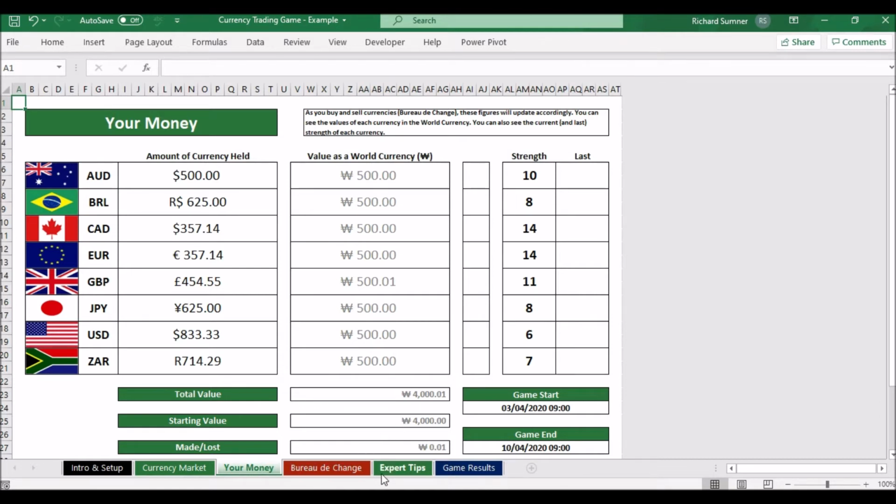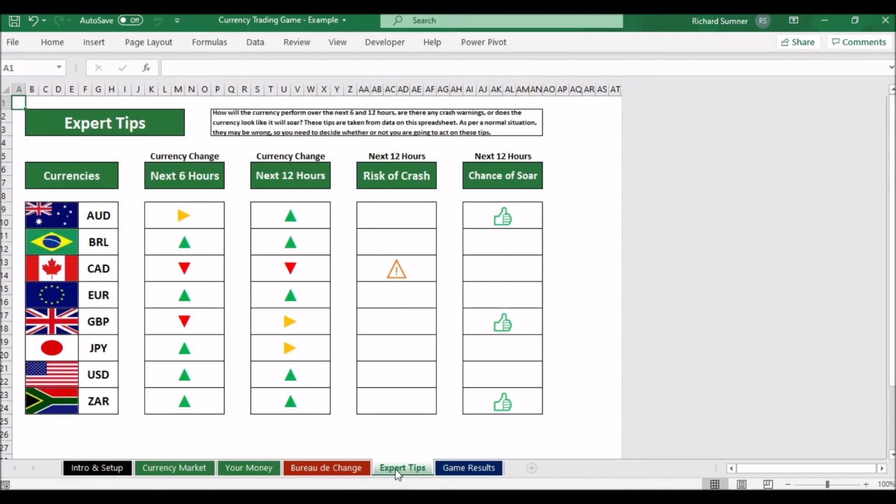I'll show you in a second how to sell, but before we get to that, let's just have a look at the expert tips. I've put in this expert tip. Now, this expert is, you can always go to newspapers and see what people think is going to happen and talk to money experts. This is kind of like that. They have an idea. I've calculated this expert tips based on some of the knowledge of what goes into deciding what happens to a currency, but not all of the knowledge that goes into it.